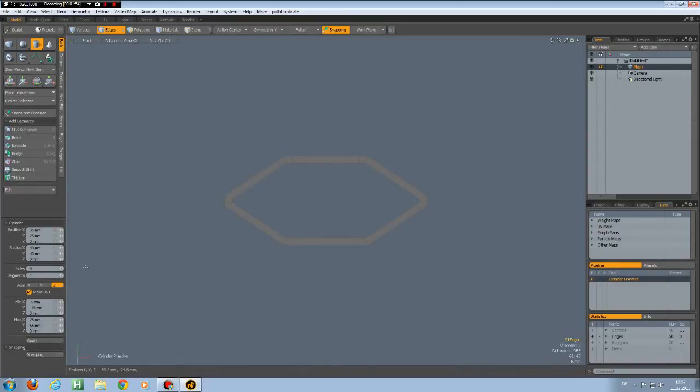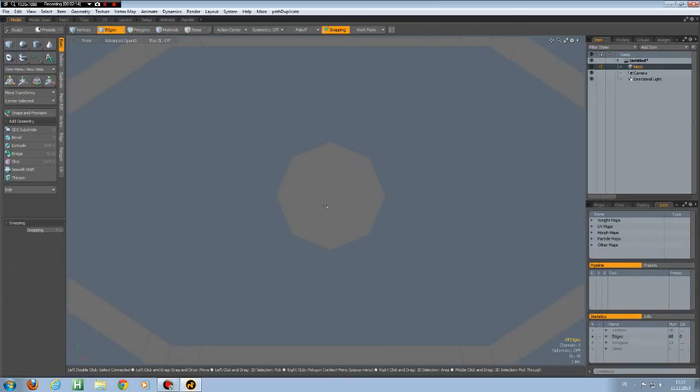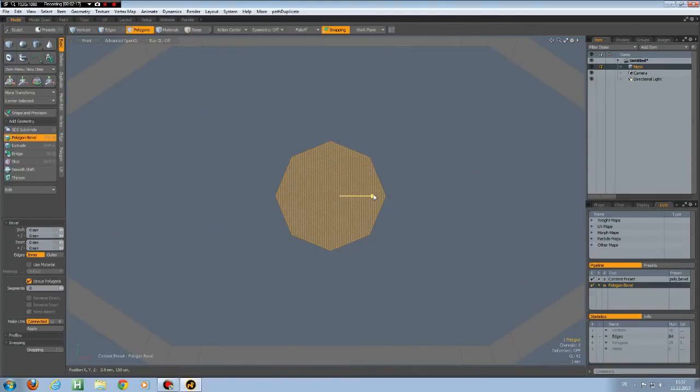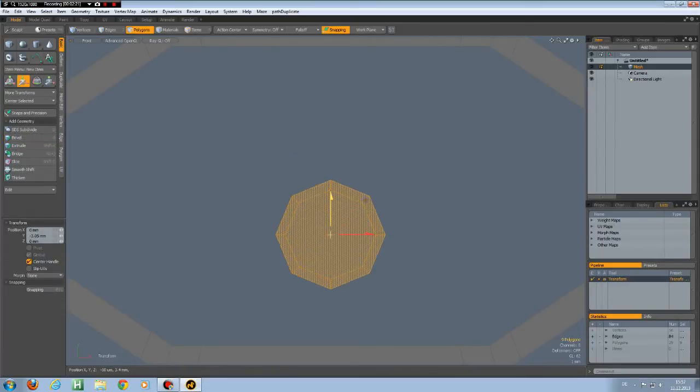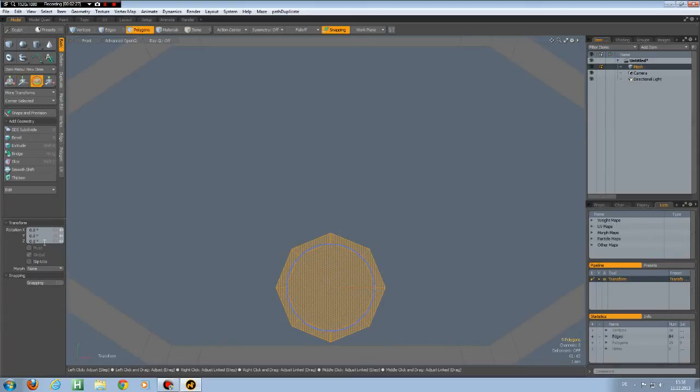Next I do another cylinder with 8 sides, but without symmetry. So maybe 5 by 5, all 0 here, then 3 bevel it in, W key and bring it down to about here, and I think I also rotate this by 22.5 degrees.